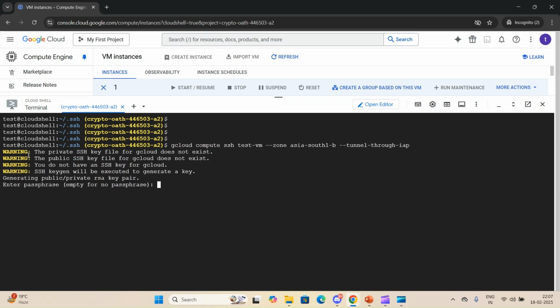So we can see it is giving some warning. First of all, it is saying the private SSH key for gcloud doesn't exist, and after that it's talking about the public SSH key that is not available. You do not have an SSH key for gcloud, so it is using ssh-keygen, and it will be running to create a key.